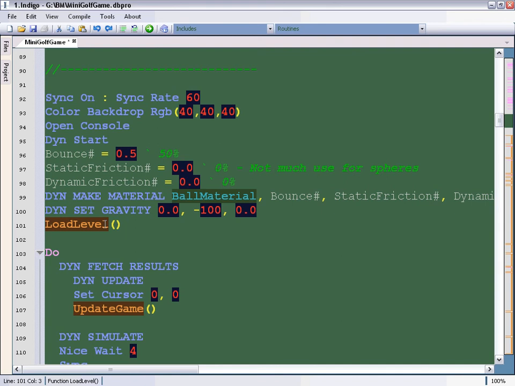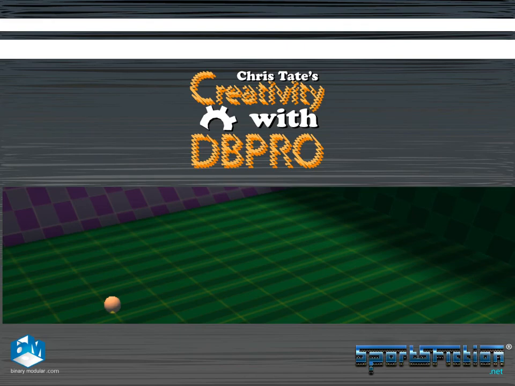Load level. Let's take a look at what this does.